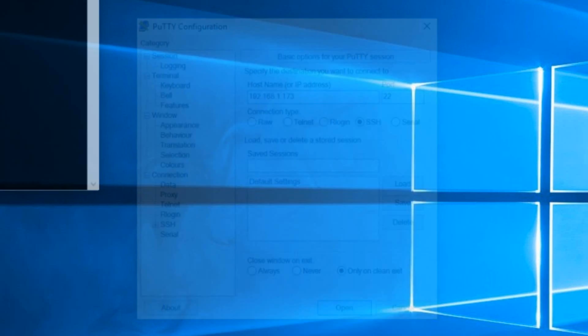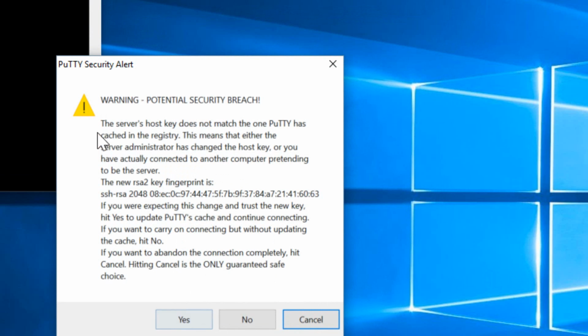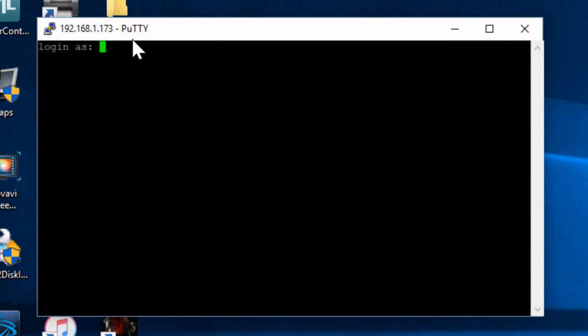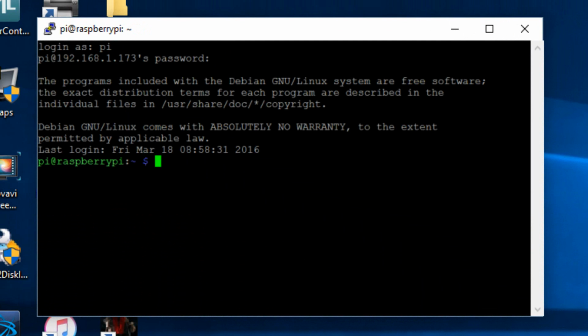And we're going to click on open. And this is a potential security warning, whatever. Just click on yes. Now it's asking us for a username, and the username is Pi. Hit enter. The password is Raspberry, so Raspberry, and hit enter. Now we successfully logged into our Raspberry Pi.